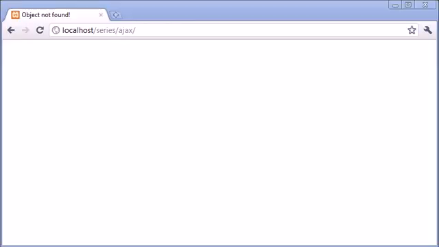AJAX first of all stands for asynchronous JavaScript and XML, and what this means is that we can process data behind the scenes of our website, just using JavaScript and XHTML as well, or HTML. So it asynchronously sends a value and retrieves something without having to reload the entire page.